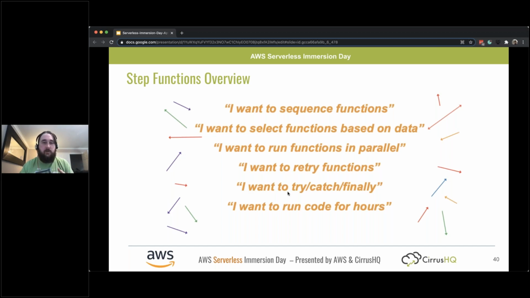So there are a lot of ways that you can use step functions to control what's actually being run and when it runs.